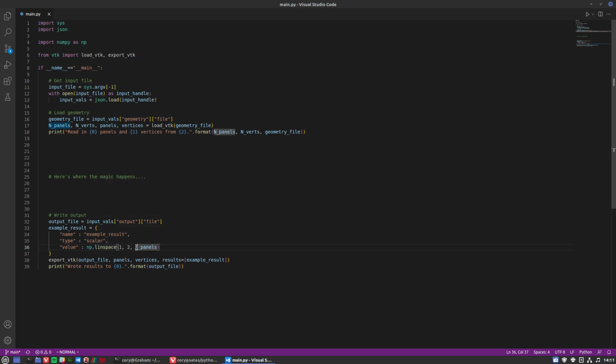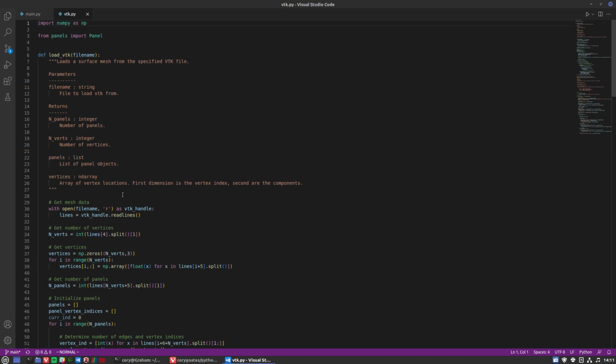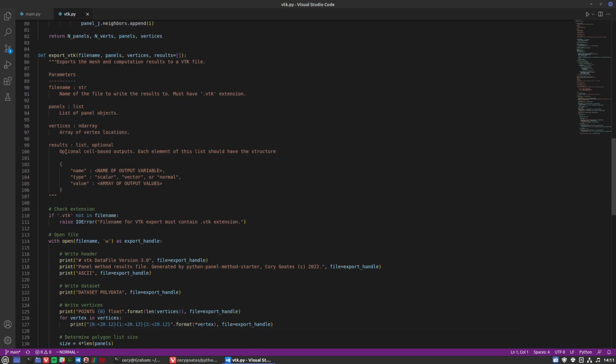The first dimension will need to be as long as the number of panels. So again, we're outputting one piece of data for each panel, and then just whatever data you've generated throughout your calculations. And if you'd like, you can pull up the VTK script, and you can look at exactly what it's doing, and you can be reminded here what the arguments for export VTK are.